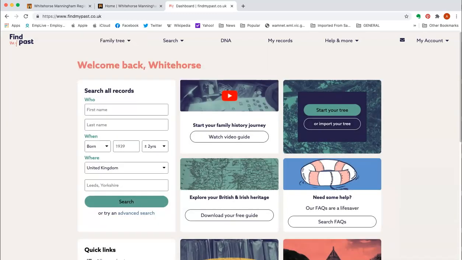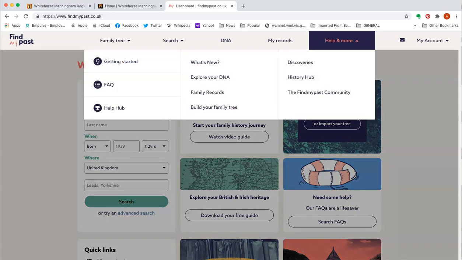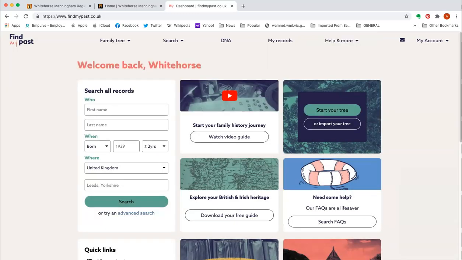To learn more about setting up a family tree, go to Help and More and click on Build Your Family Tree to view user guides that will help you develop your tree. When you have finished your Findmypast session, go to My Account and click Log Out.